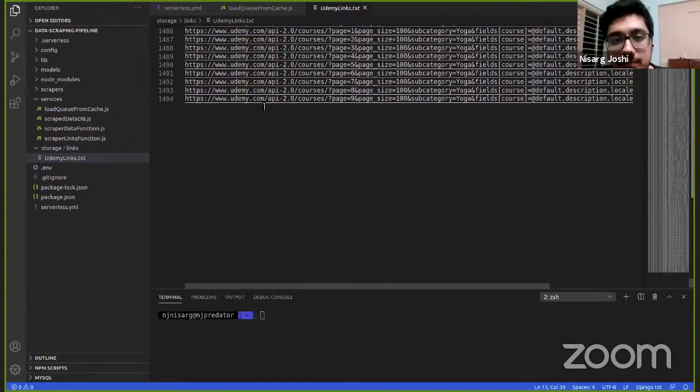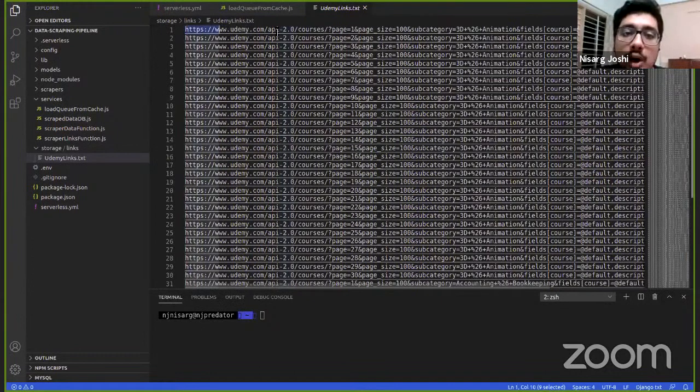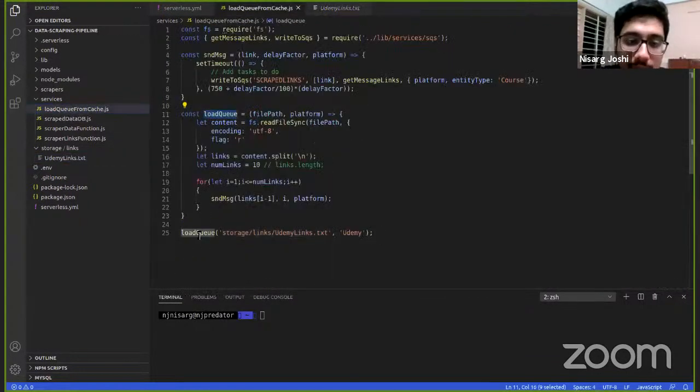So I'm reading from this file and loading each link onto the queue. That's the idea. I'm going to call this load queue function here. Load queue is going to be called here, and send message is going to send a message to SQS, write to SQS. This wrapper is written in some other place in the code base. All right, so this is the outline.